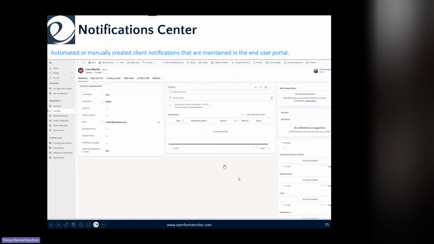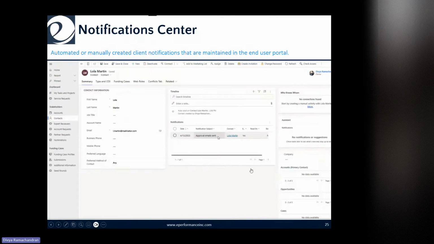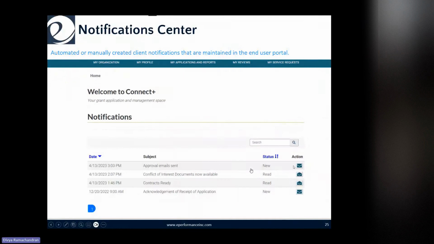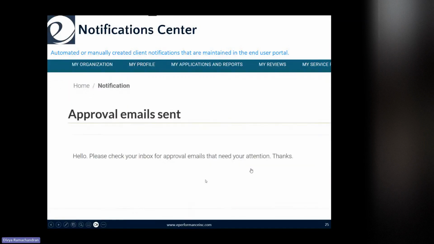Notification center. Similar to how CRA notifications come in, we can set up notifications that are created within the system and displayed to the user on the portal. In this case, I've set up a notification for the user. They log into the portal and can see this on the portal itself. This is a good option for having secure messages sent to the particular user instead of sending them via email.